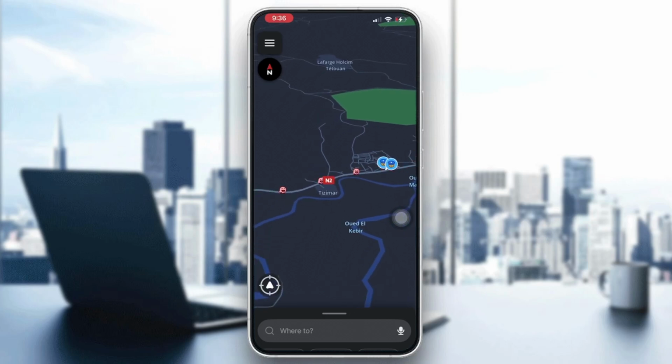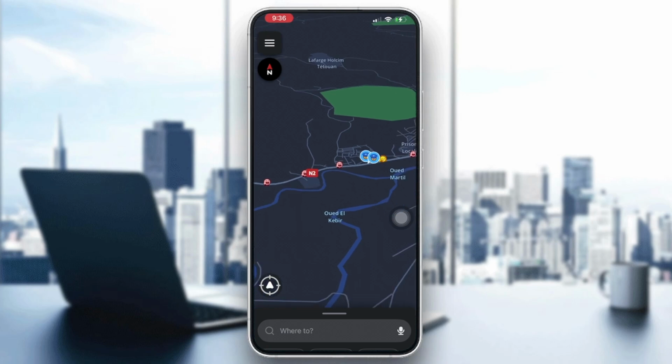So in today's video I'm going to show you how to turn on auto zoom in Waze. Waze can automatically adjust the map's zoom level while you navigate, helping you see more of the road when necessary and zooming in when you approach turns or other navigation details.